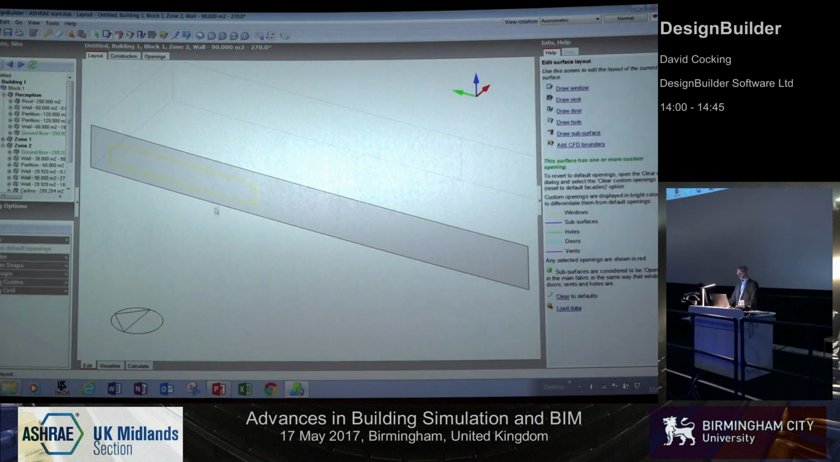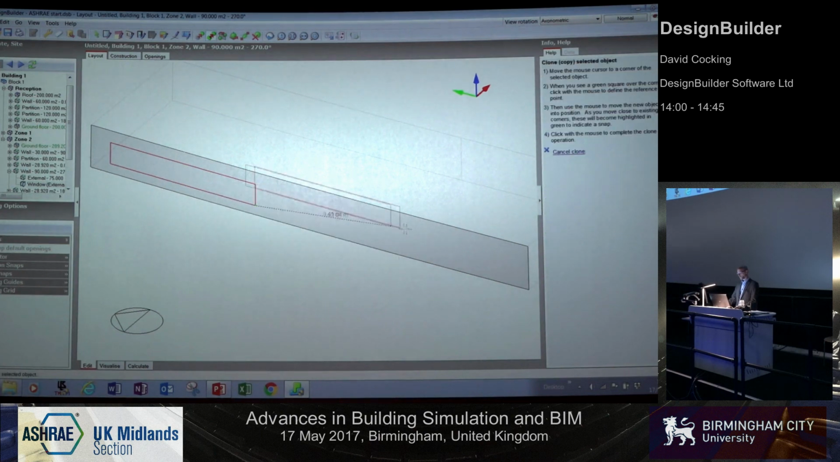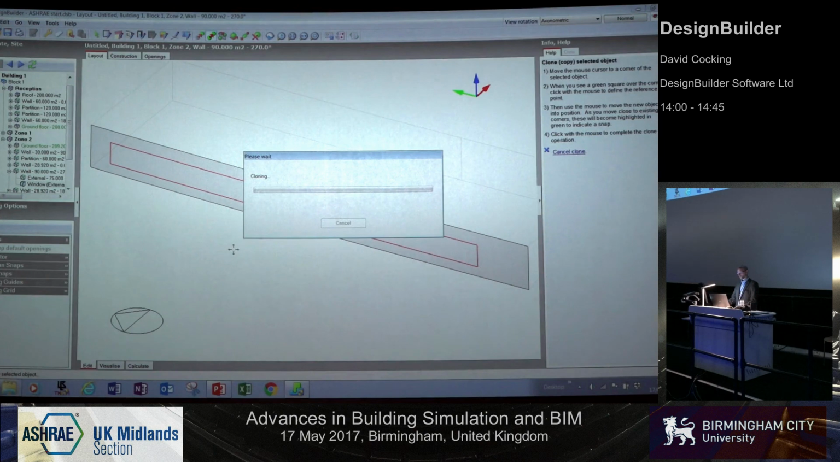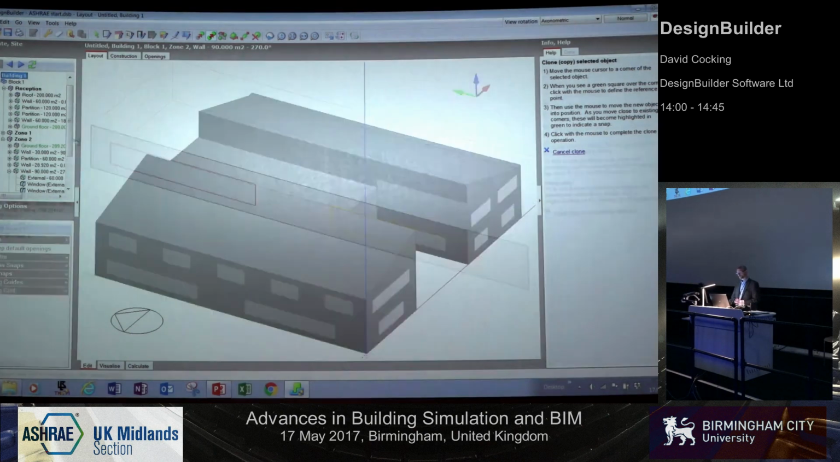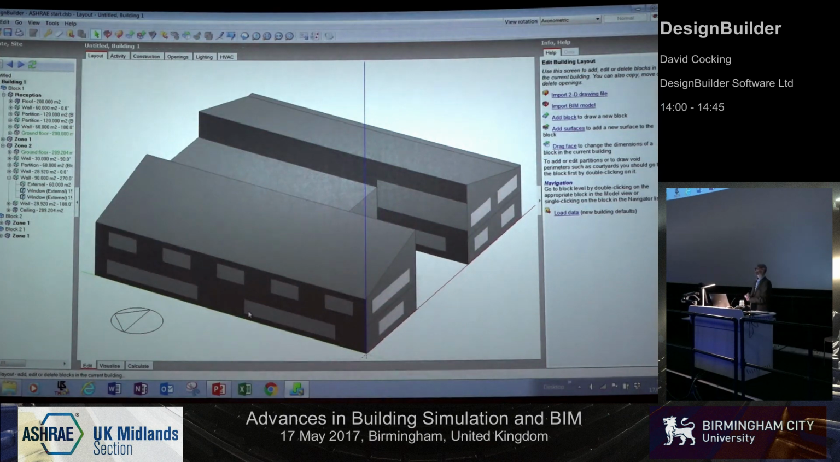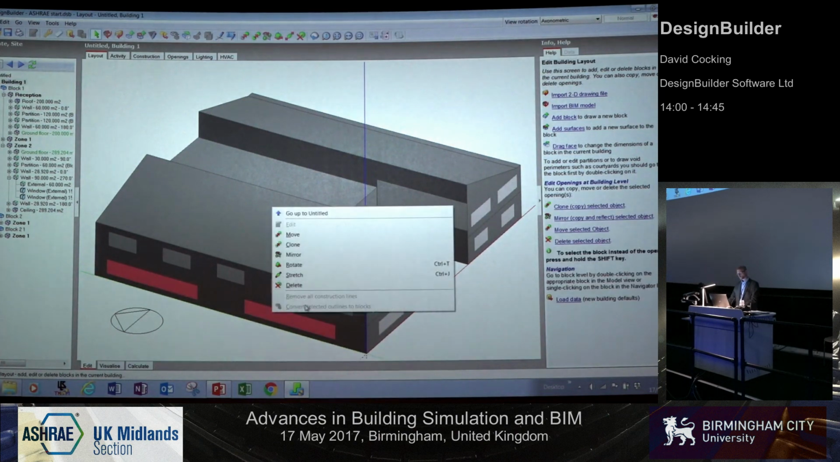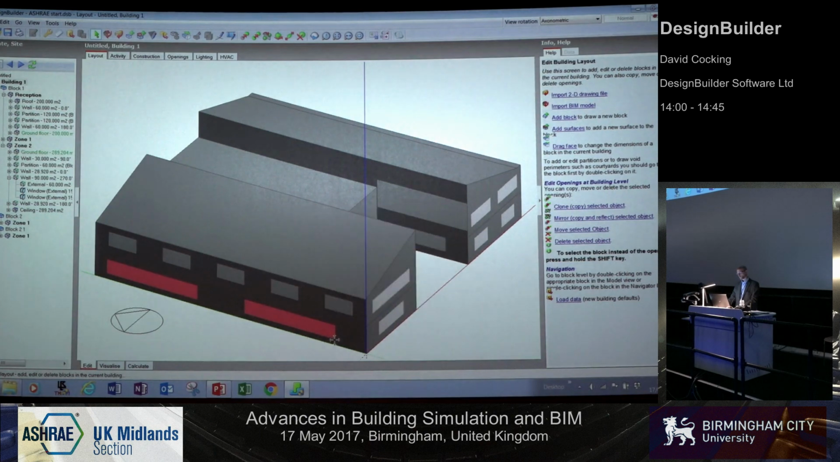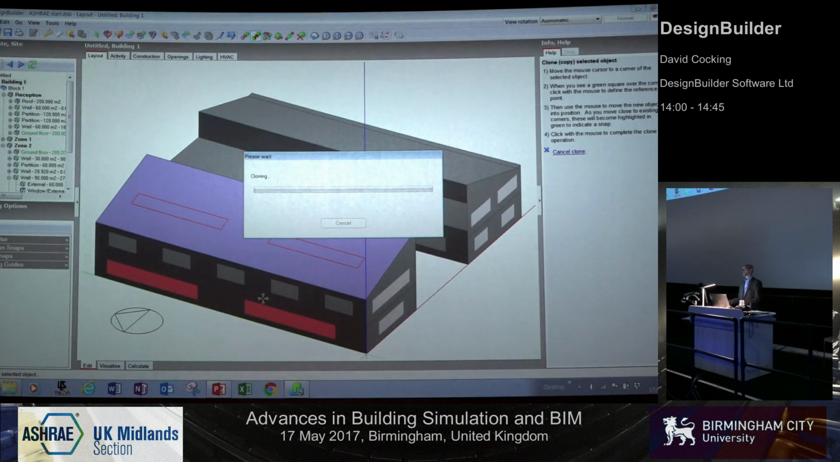I can copy that at surface level. So clone that and just copy that along and drop it there. And once we've defined one of each of the sizes of our glazing in our building, we can then copy it at building level and populate the rest of the model. So here, for example, I might want to copy those windows onto another surface. So I can pick those up, just drag them and drop them there as roof lights, for example.